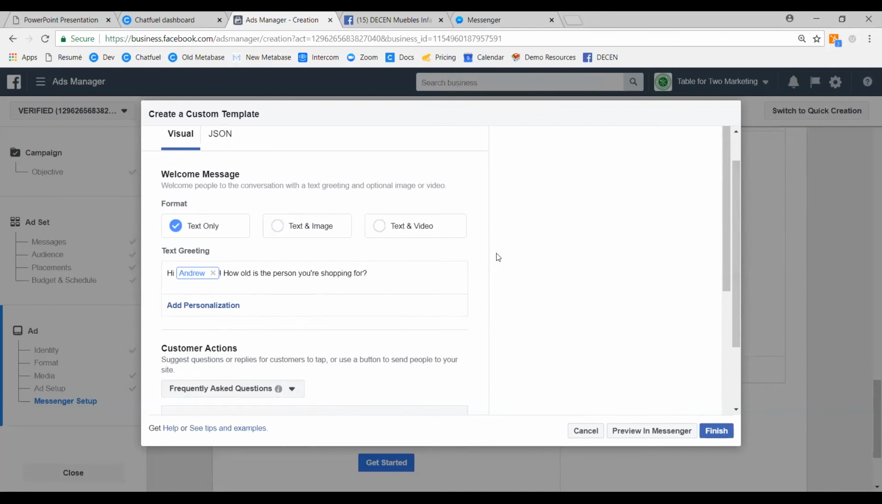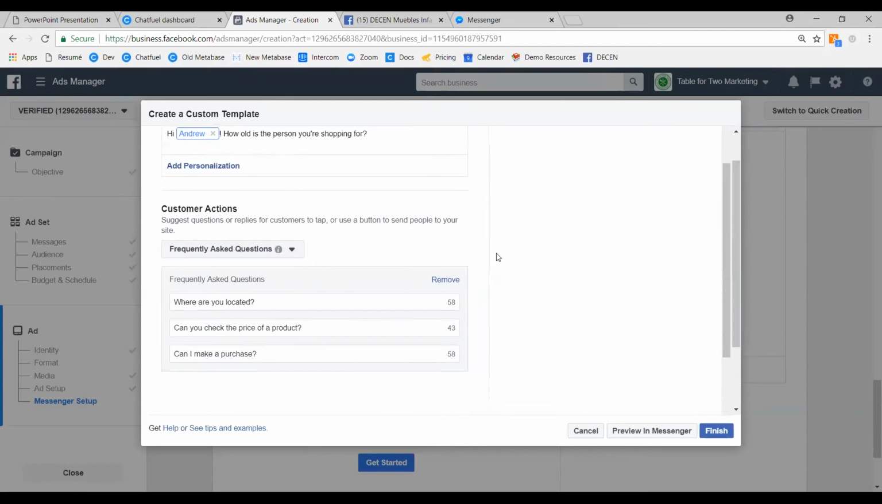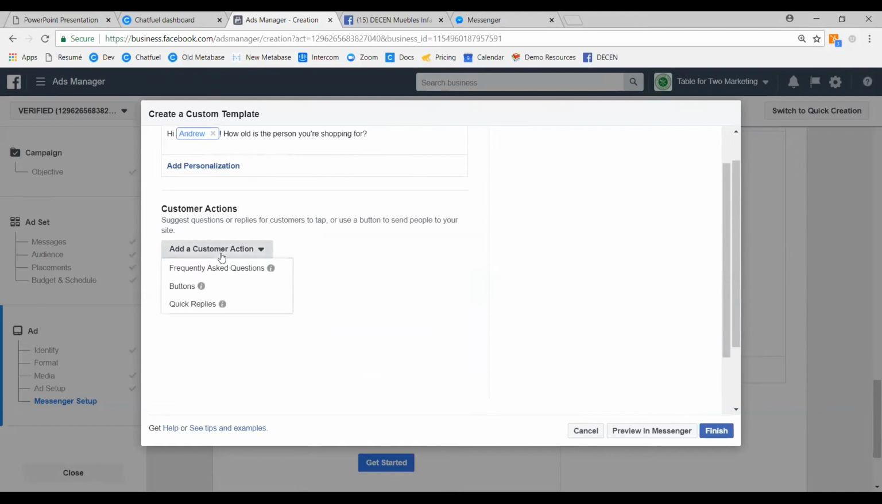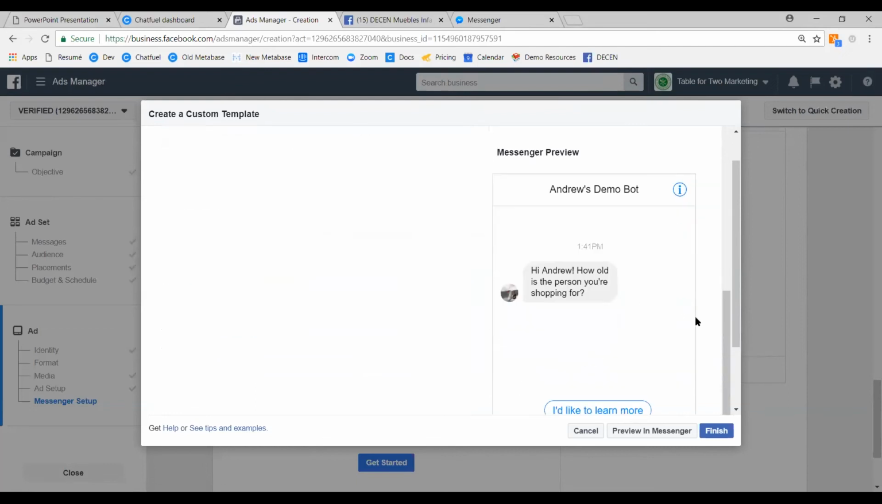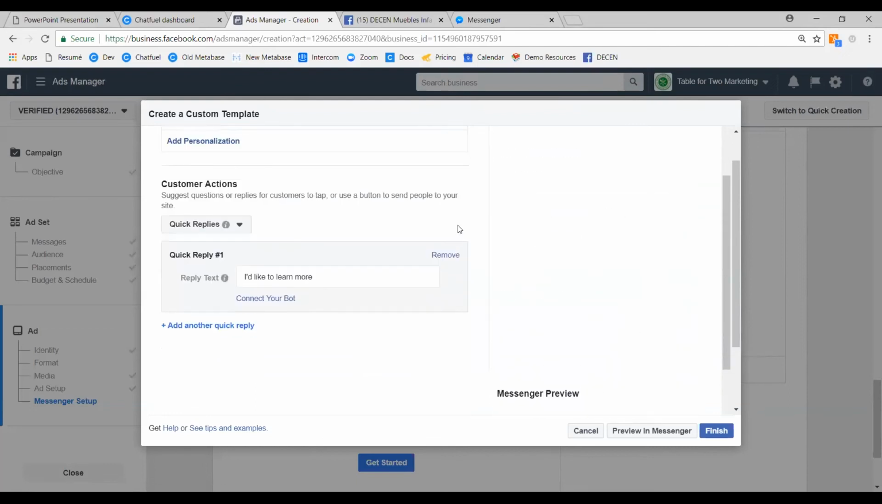All right, so we have that set. And then we want to scroll down and get rid of these frequently asked questions, these suggested responses by Facebook. So we'll click remove. And then we want to choose quick replies, again, just like we used in Chatfuel to ask a multiple choice question. And then what we want to do is basically provide the user with some different date ranges, such as 2 to 5, 6 to 13, etc., in terms of years old.